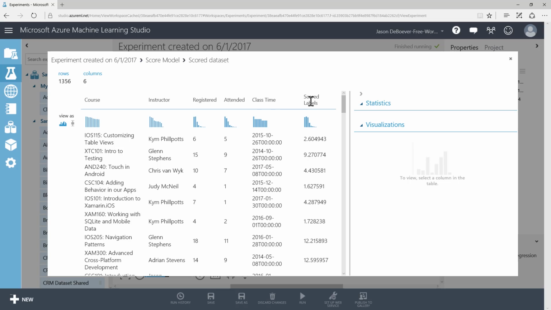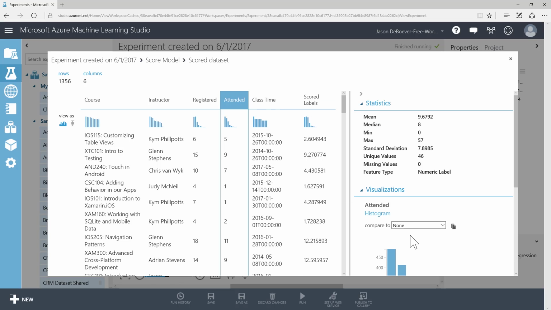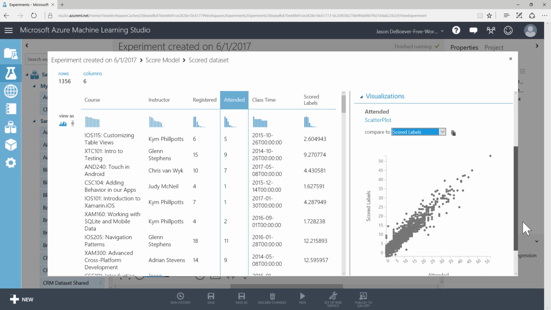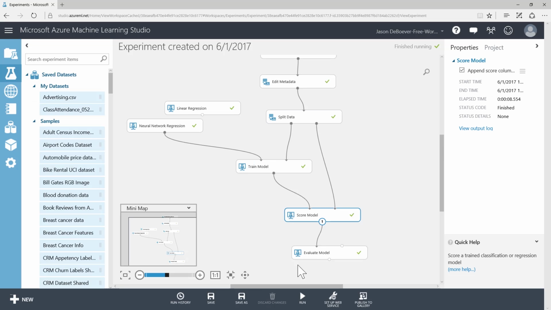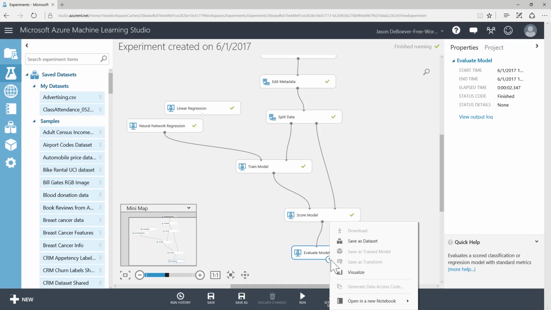And actually take my scored label and my attended and just look at that trend line there, that scatter plot. Okay, so once again, looks pretty good. In fact, it might be a little tighter. It's hard to eyeball and say if it's tighter, but it might just be. Now we can look and get some actual quantification on whether or not it's better.